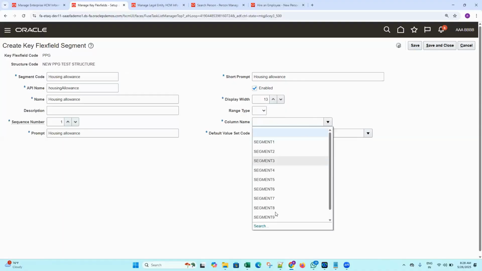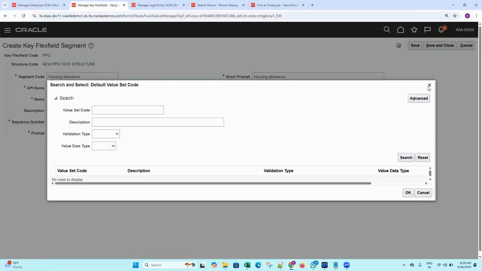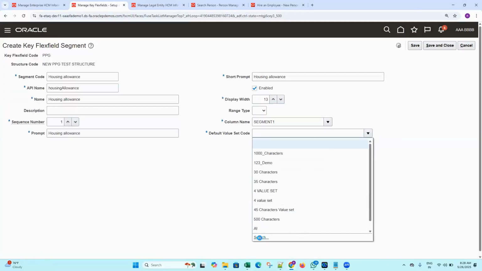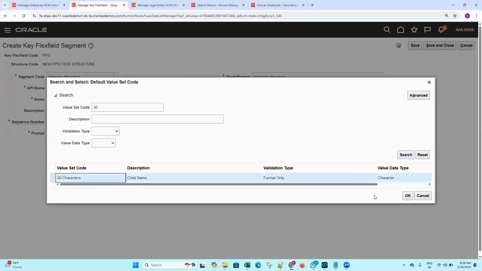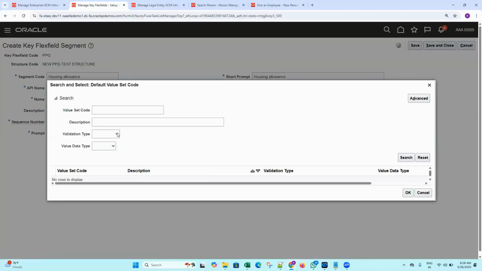Column name. Okay, under which segment that you want to keep. I'm choosing first segment. Default value set. You can even create a value set and attach it over there. And existing value sets will be there. Okay, just to take 30 characters, something will be there. This is just a format only one. Hope you know what is meant by format only one.